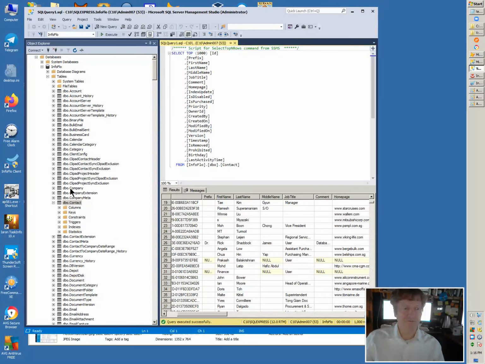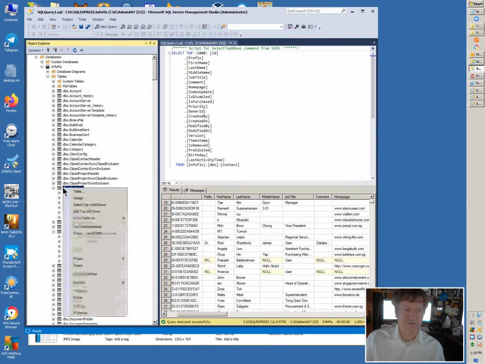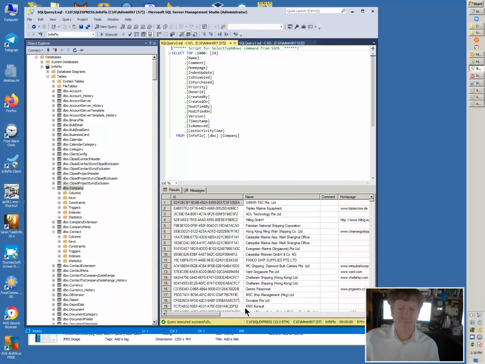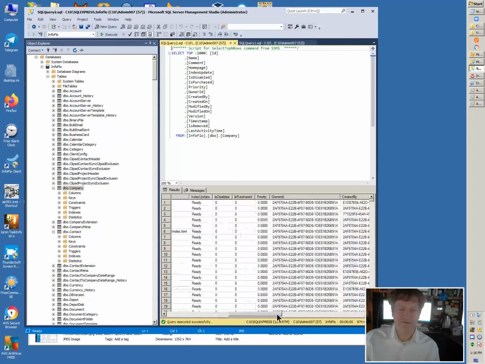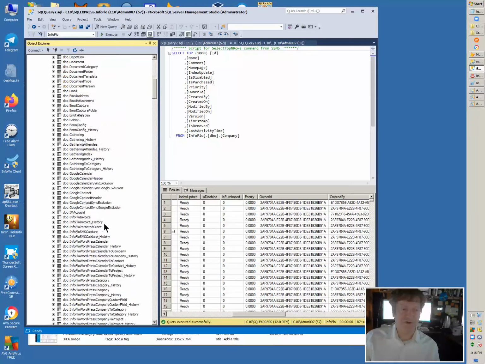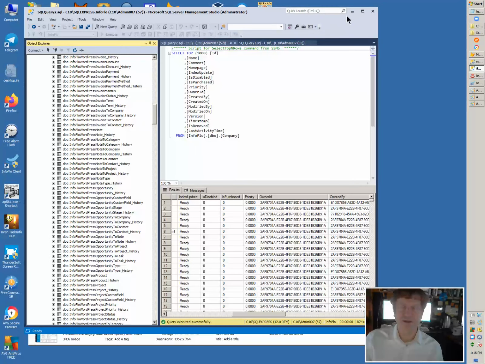There's a table for companies, so we will take a look at the companies as well. There we go. And other tables handle the phone numbers, notes, history, and opportunities.